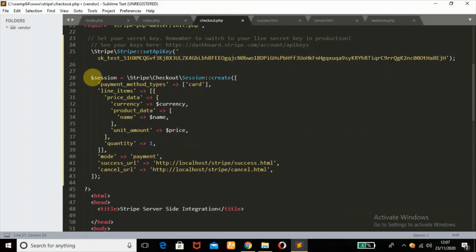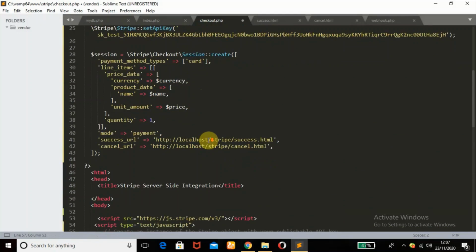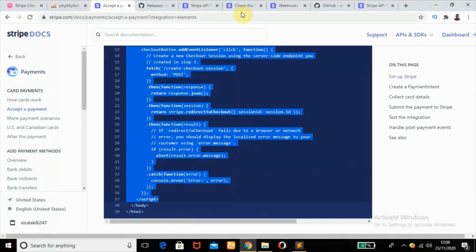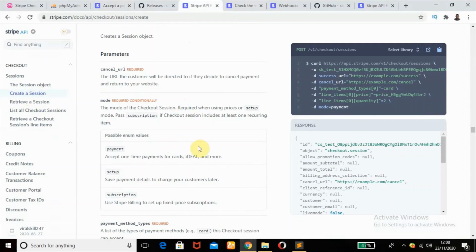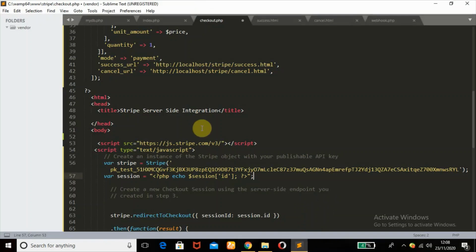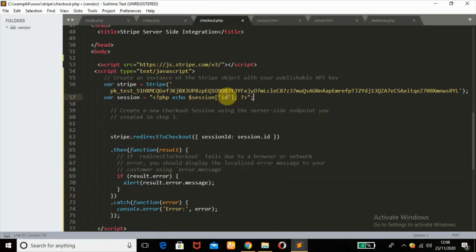This is where the session is being created. When we head over to our browser to the Stripe API references, when you click on create a session, these are the session and this is the response. So this is the ID that we passed here. That's the ID. So I want to change this to session.